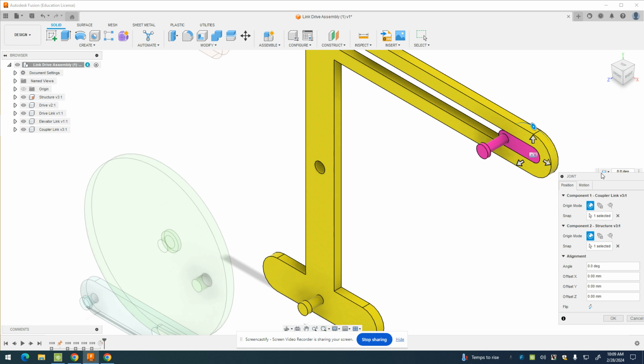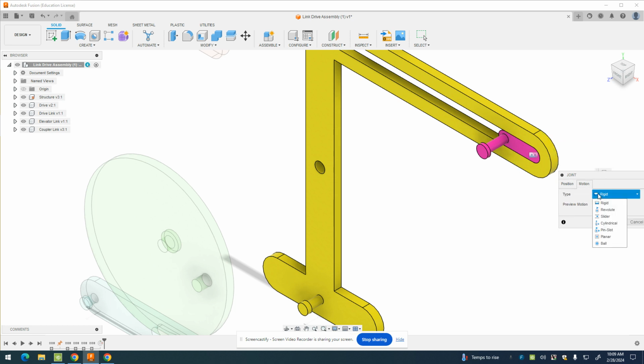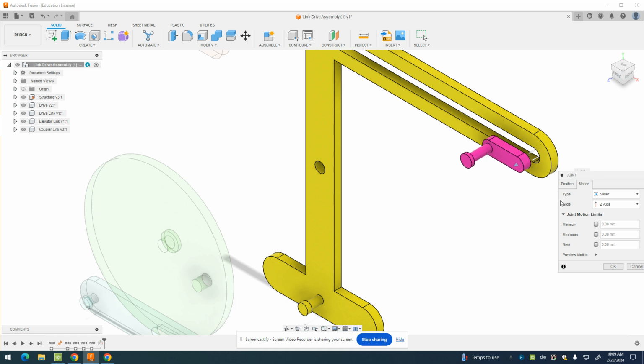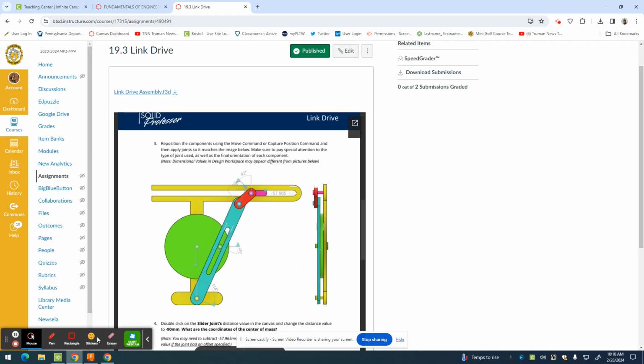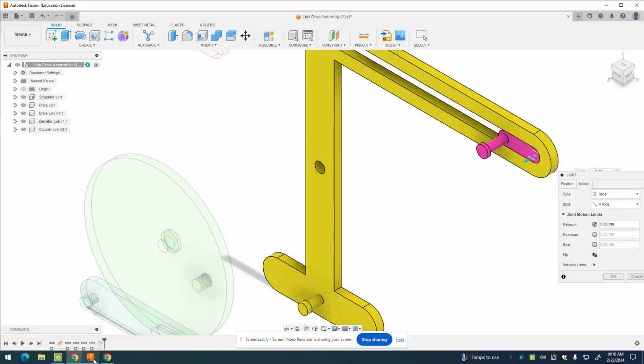But this is the thing. It's going to be a slider. So we're going to go to the drop down, slider. And now it's going to ask which direction you want. So it's not the Z axis for me. I'm going to try X. X looks good. And then my minimum, I'm going to click on my minimum, and that's going to be that 57.965. Negative, because it just went the wrong way.